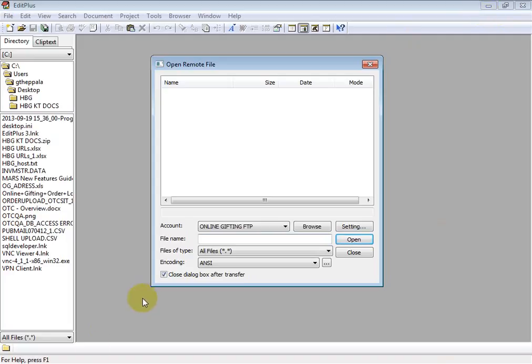Then it seems IP has been changed for this FTP server. I'll check with the EDI team and I'll get back to you on this. Why do they change the IP?